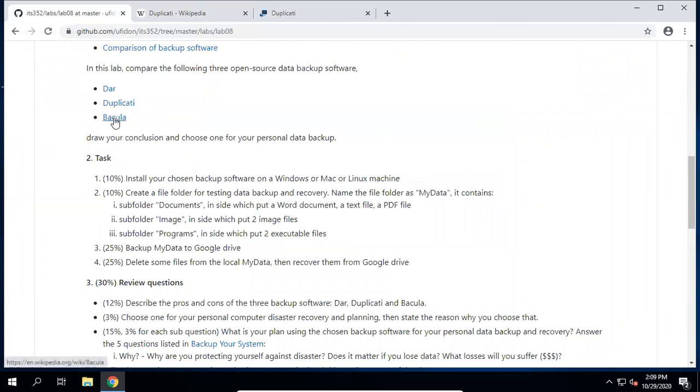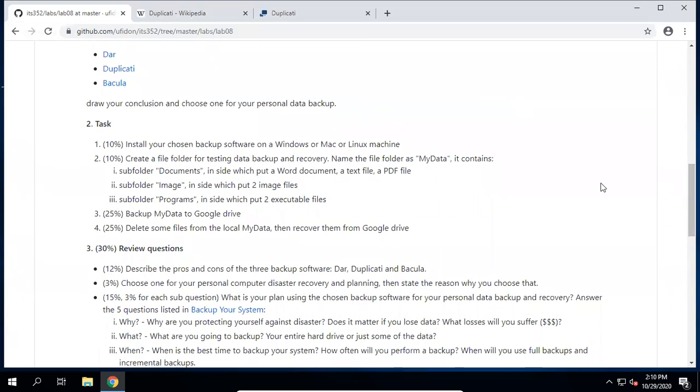And this Bacula is an enterprise level backup software. So you are supposed to use the second one.